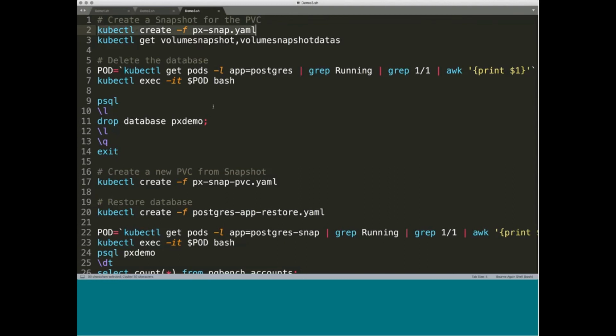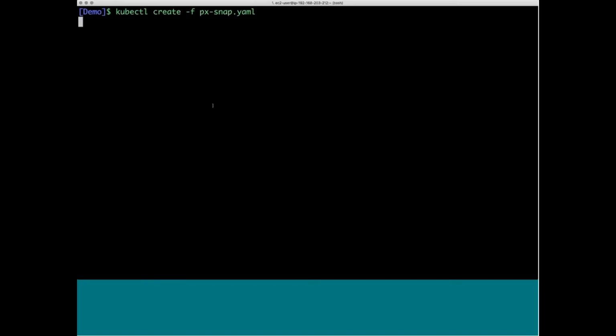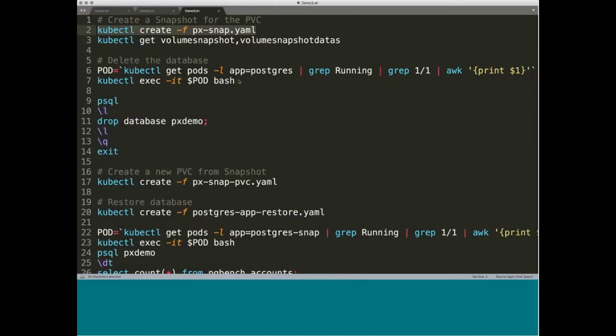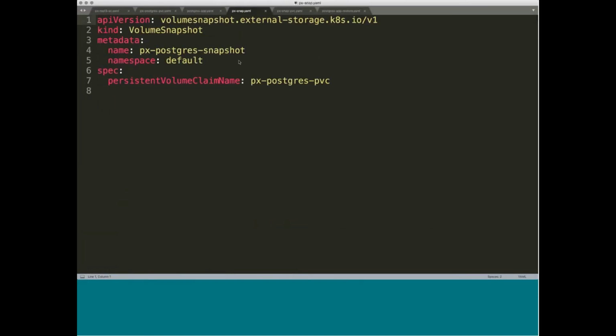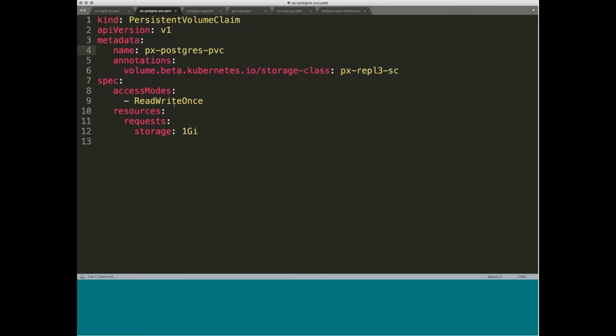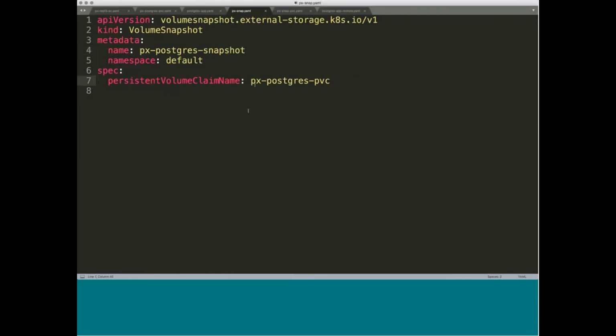So what I'm going to do here is to basically create a new snapshot based volume. When I show you the YAML file, you'll understand. So now we are actually creating a new type called volume snapshot, and we are associating this with the Postgres PVC that we have originally created, which means we are asking the Portworx runtime to create a snapshot from the PVC that we have created earlier.